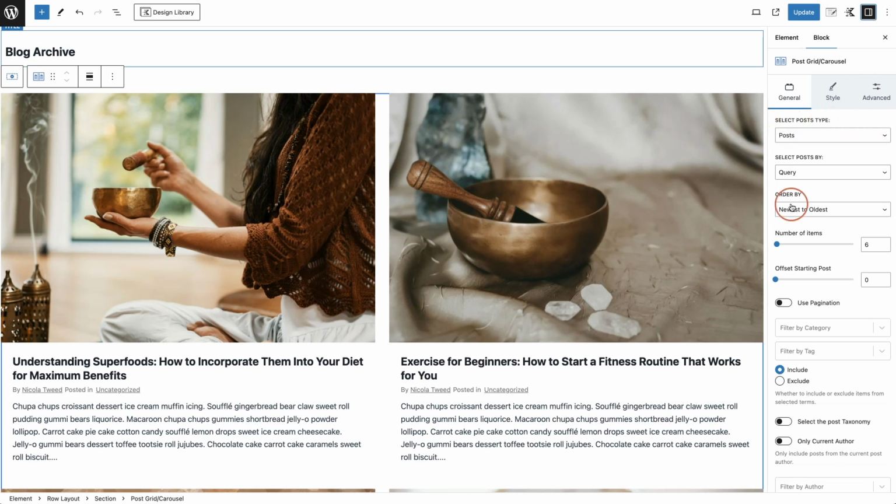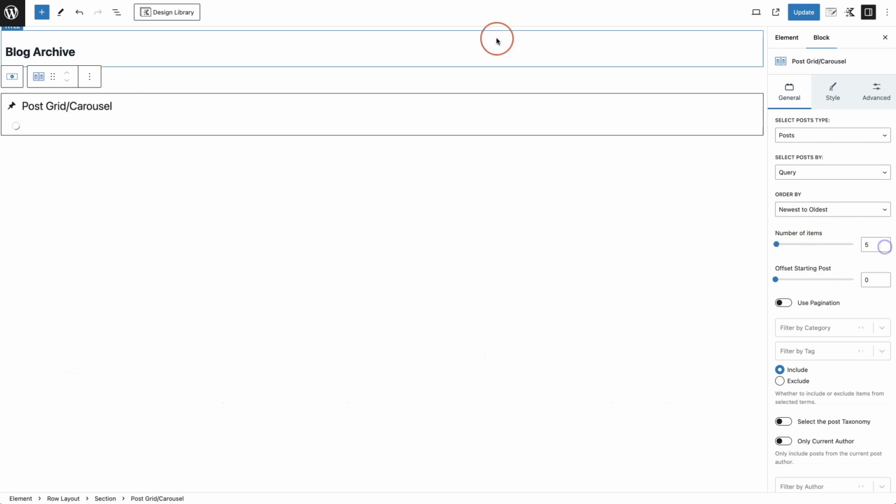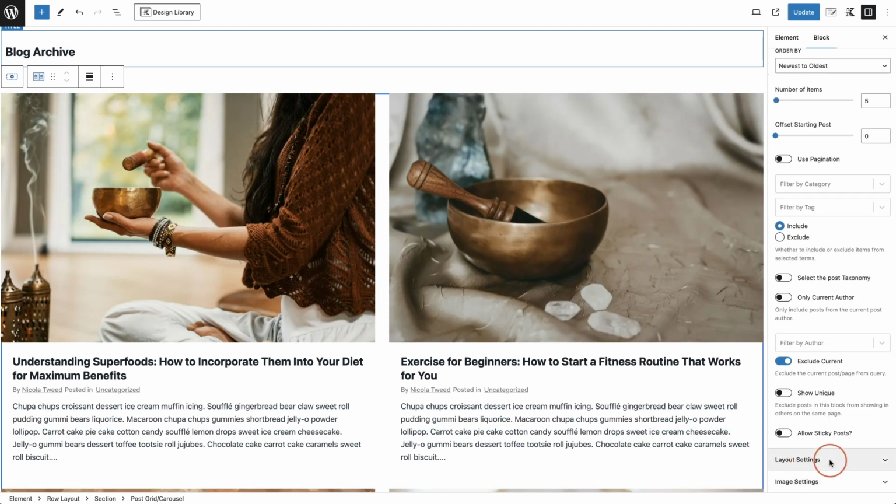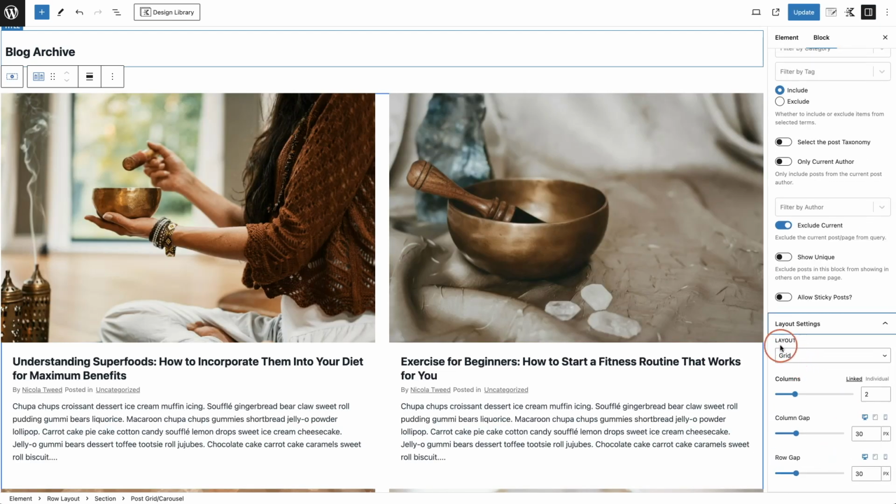So we don't really need to go into anything here unless you want to specifically choose specific categories that you want to show up on this blog archive page. I'm just going to be showing the latest 5 posts. So I'm going to click here, number of items, and I'm going to show 5 posts. Then I'm going to scroll down and I'm going to go to our layout settings, and this is where I'm going to choose a carousel layout.